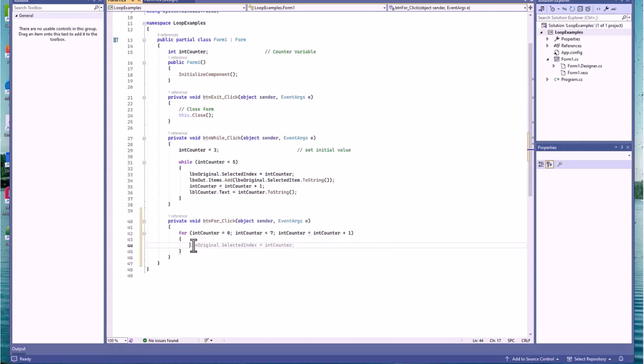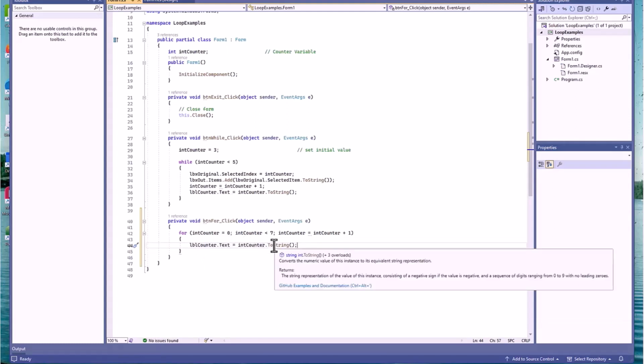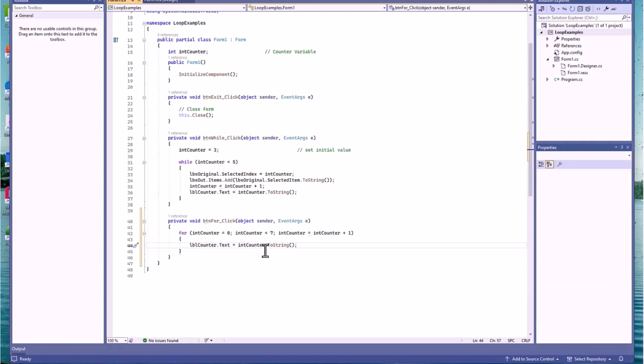I'm going to say LBL counter dot text is equal to int counter to string. This is going to place into the text property of the label counter, which I've got sitting up here, the counter's variable. We probably won't see this till the very end when it's actually done, because it's going to go so fast. It'll increment like that. Then we're going to go down here and say LBX out.